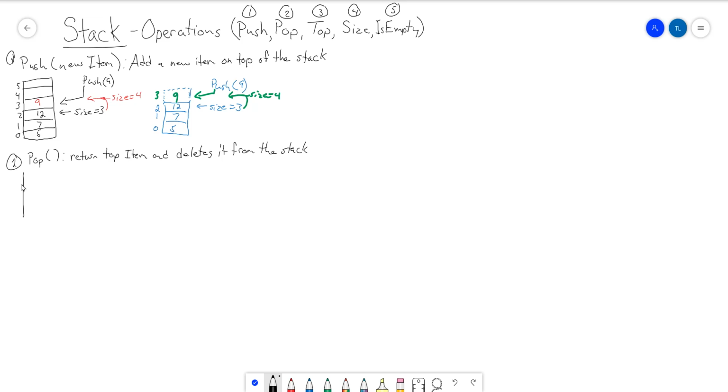Okay, so let's take another look at this. Let me draw our stack. And 0, 1, 2, 3, 4, and 5. And we have our 5, our 7, our 12, and our 9. So if I want to pop, this is going to return us the 9. So size is currently equal to 4. So after this operation, let me switch my colors again. So after this operation, size is going to get shifted down to 3.